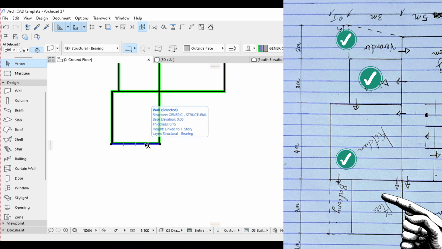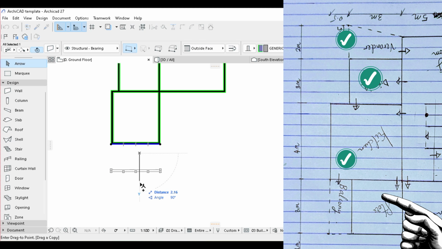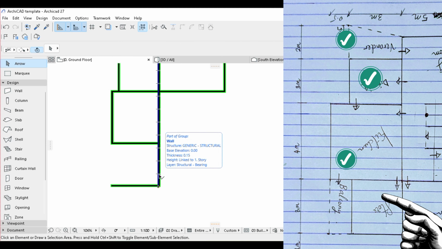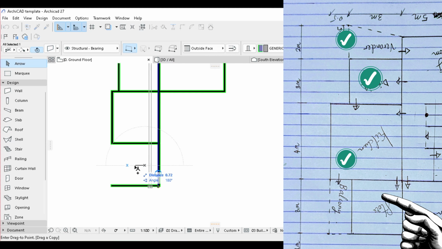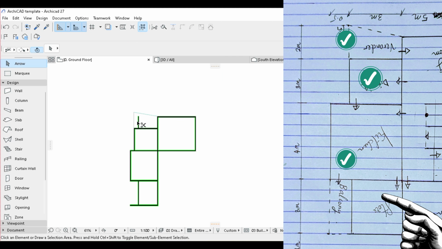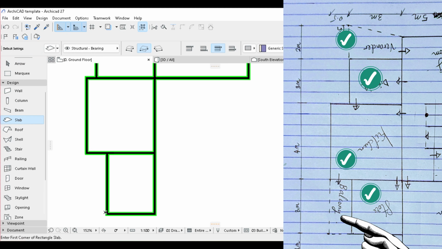So click on this wall, right click, and on move, drag a copy. We are going to drag in a copy of 3 meters. So type in 3.15. We are going to extend this wall, and we are going to create the balcony. So select this wall, right click, move, drag a copy. We'll drag a copy of 2.45, enter. Control on our keyboard and we'll cut out the spaces we don't need. Activate the slab tool, which is this, and form the balcony of the kitchen.